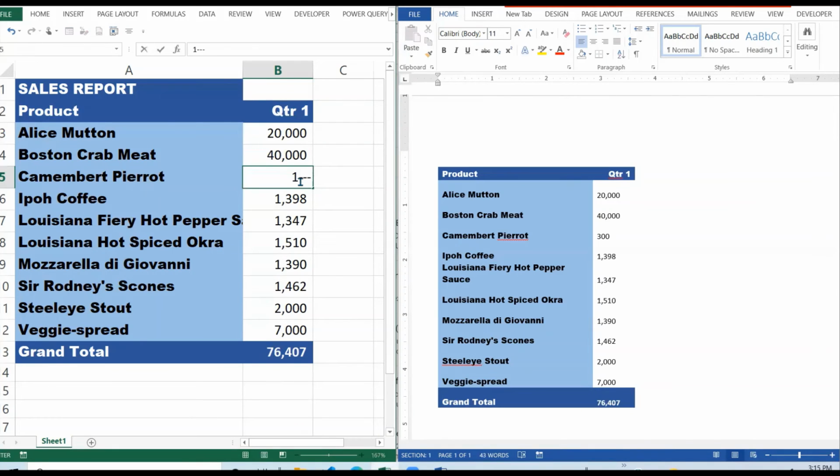Change this one to 100. There you go. This is 100. It has automatically changed here. 200. There you go. 200, 200. So I'm working in my Excel and my Word is automatically updated. This way you can save time, you can be more efficient as you do your work.